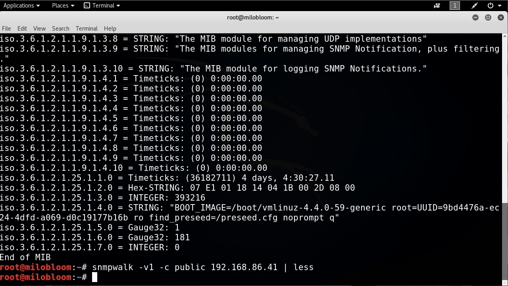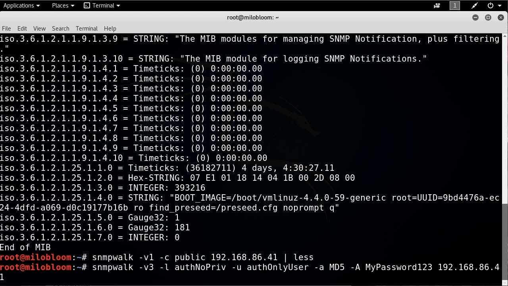So that's version 1. Now, version 3 is a little bit different. So with version 3, we've got some options here. I'm going to specify authentication, but no privacy. And then I'm going to say that the user is auth only user, and that's specified in the SNMP configuration. I'm going to give my password here. Again, this isn't a great password, but that's my authentication string that goes with the user. And we're going to use MD5 to send the password over. So we're not just sending it in the clear, we're hashing it first. And then finally, we've got our target IP address.